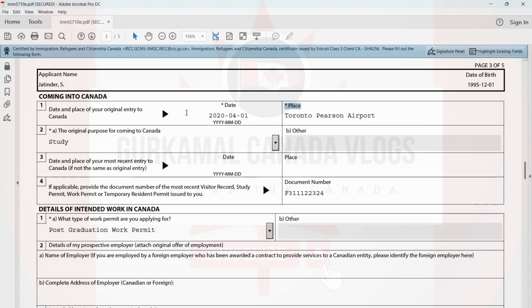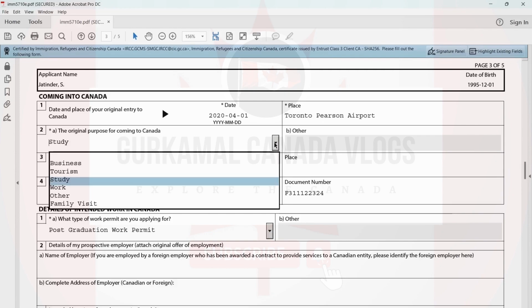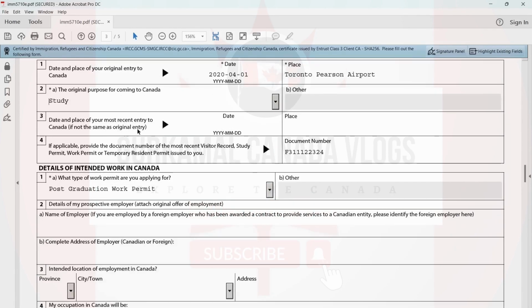So if you landed in Toronto, provide Toronto. If you landed in Montreal, provide Montreal. So as per your situation, you need to provide the place you entered Canada. Then the second is the original purpose of coming to Canada. So we need to select study from the scroll down menu and move to the next point.